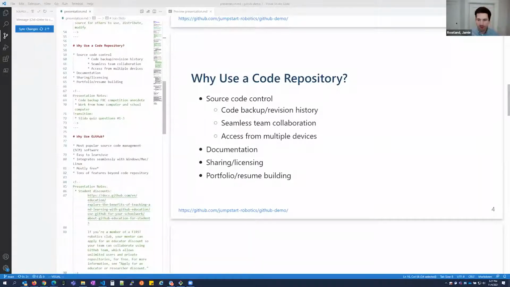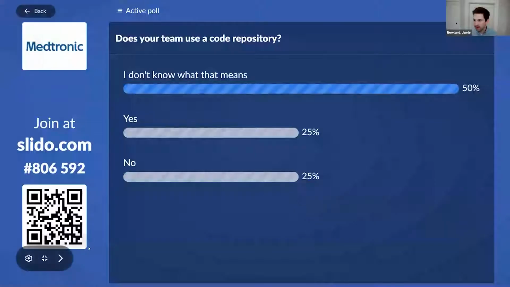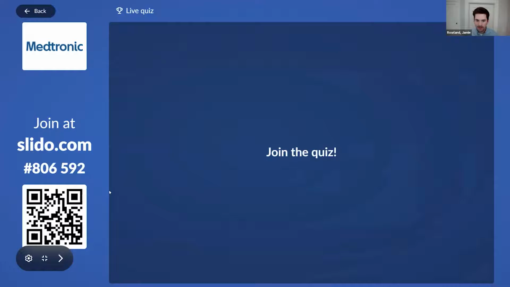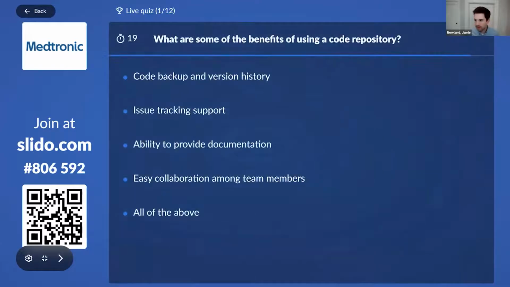We've got a couple of quiz questions. Nathan, you want to bring up the quiz and we can start? So on that same Slido as the poll, question number 1, you've got 20 seconds. What are some of the benefits of using a code repository? I'm going to start out pretty easy, so hopefully if you're paying attention.